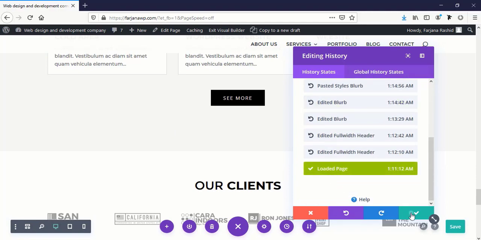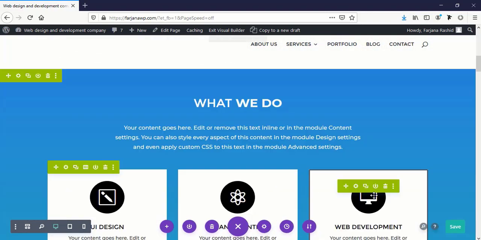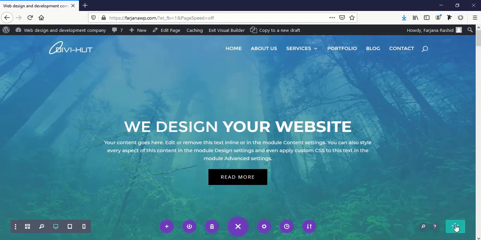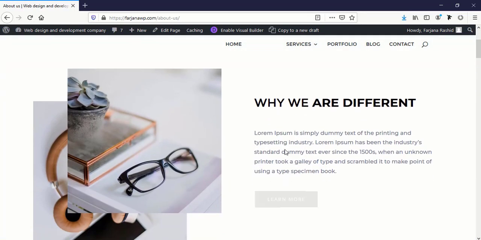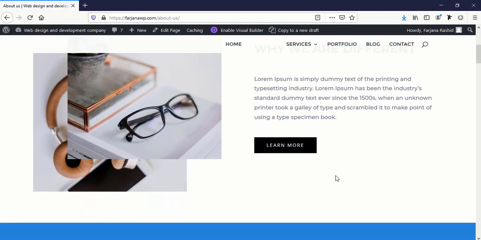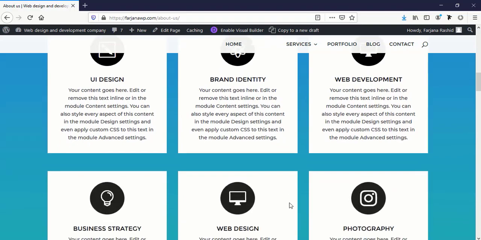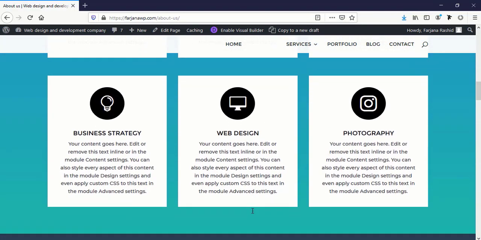And I'm going back, and now you can see I'm in back, which was there before, and I'm saving this page. Now I am going to exit Visual Builder, and next is the About Us page. Here is the About Us section, Why we are different. Here we can write something about us, and here is also the what we do section. In a similar way, we can do it as I show you for the homepage.